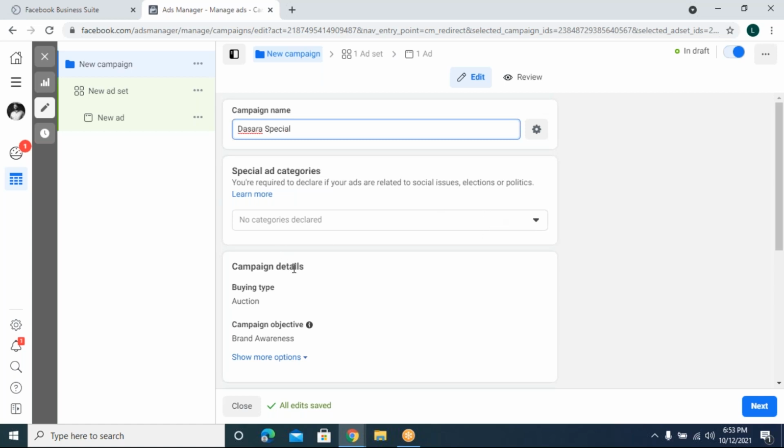The next is whether this advertisement is related to any special ad categories. No, do not select any other options. There are certain options you are going to get while creating the ads. You will be recommended the default features, so you can use the same options. Do not change them. Under the campaign details, let it be the same. Let me click on the next option.